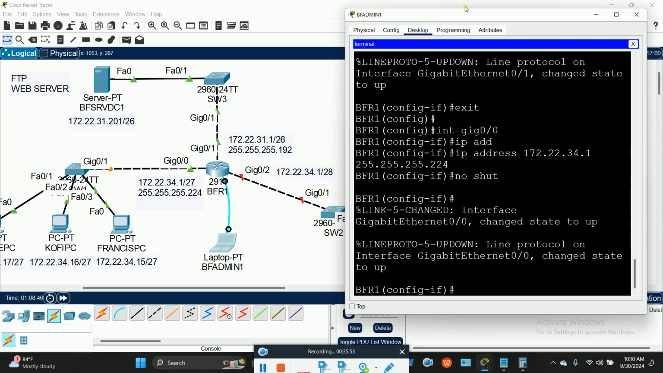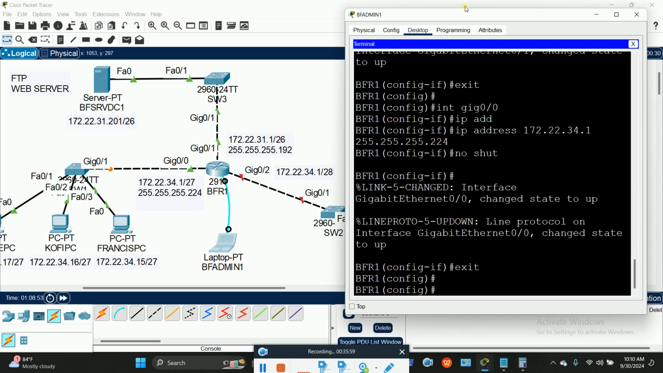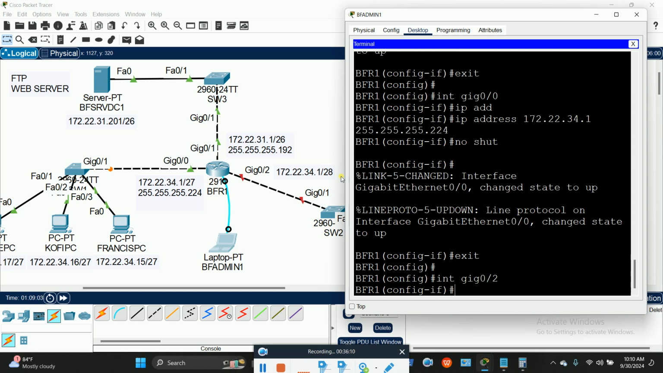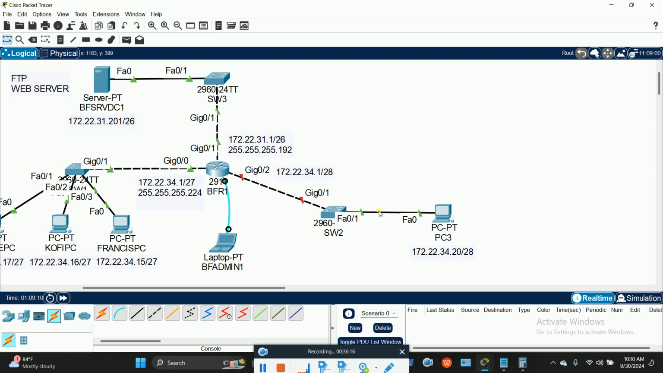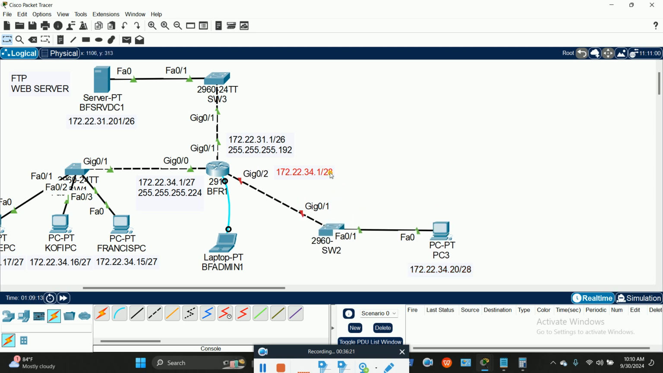No shutdown. Now type exit, then int gig 0/2. I'm now on 0/2. So that one's IP address is /28. So who can tell me? 240. Thank you very much, Buba.